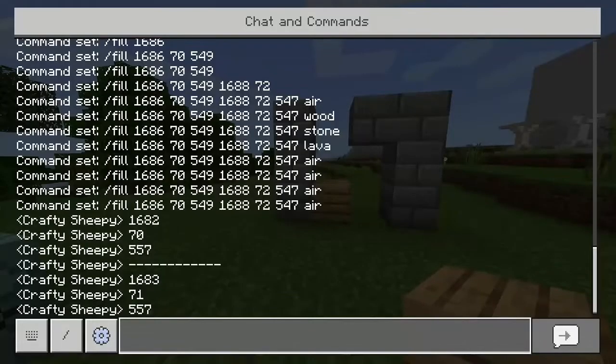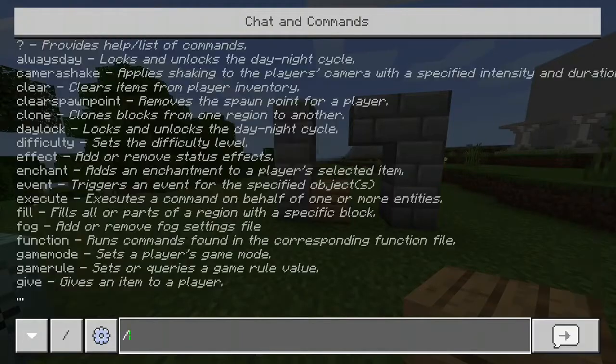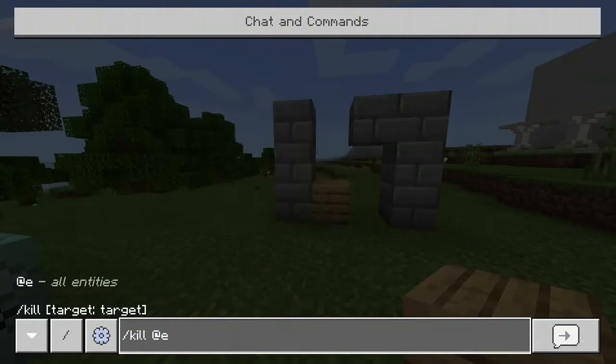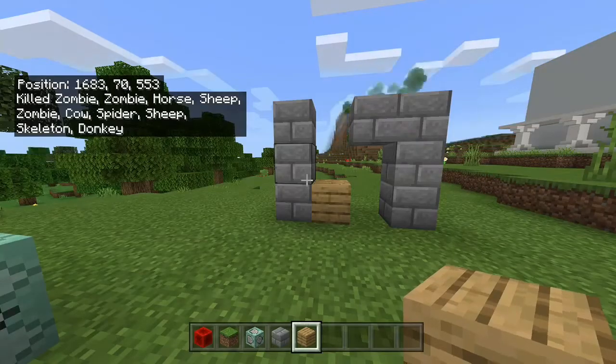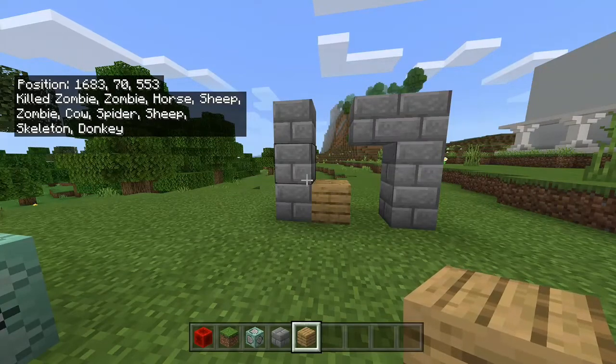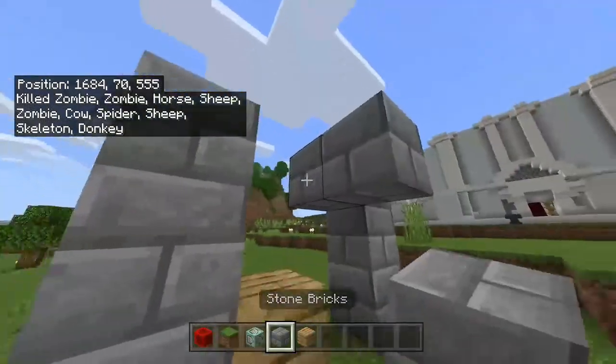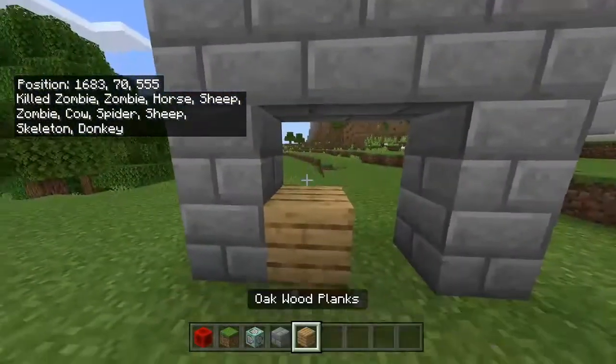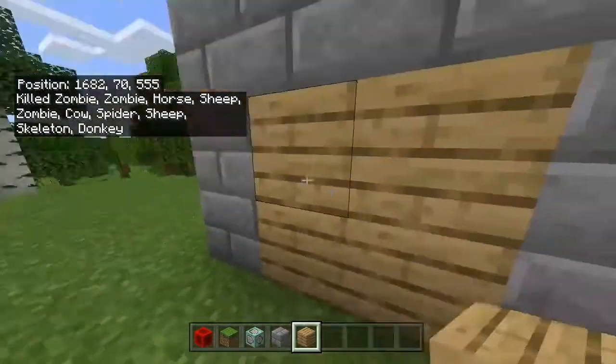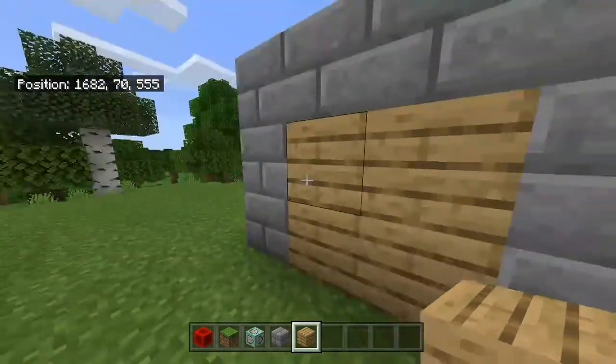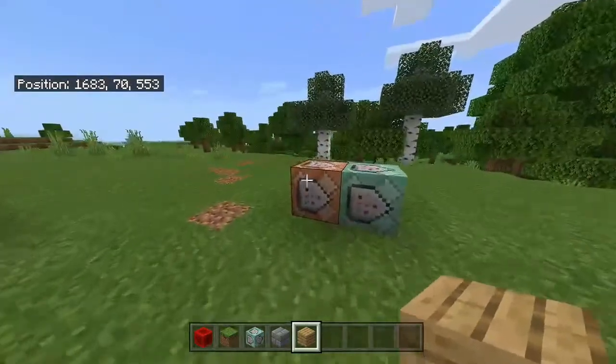Excuse me one moment while I get rid of the zombie sounds. Thank you. Okay. We're gonna put this frame back, and we're gonna put the door back. We have the coordinates. Corner to corner, we have the coordinates.